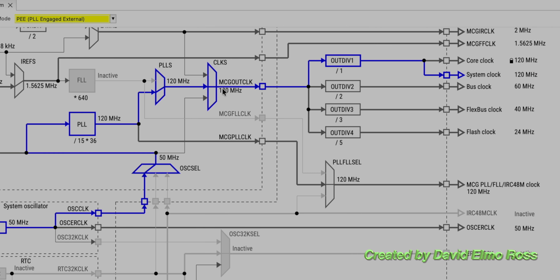going through here. Now as it goes through here, you're going to have 4 dividers. Output divider 1, which is going to divide 120 by 1 and give you 120 megahertz here on the core clock and the system clock. Output divider 2 is going to divide by 2, and that's going to give us 60 megahertz, half of 120 on the bus clock. Dividing by 3 is going to give us on the output divider 3, 40 megahertz coming to the flex bus clock, and output divider 4 divided by 5 is going to give us 24 megahertz coming out to the flash clock.